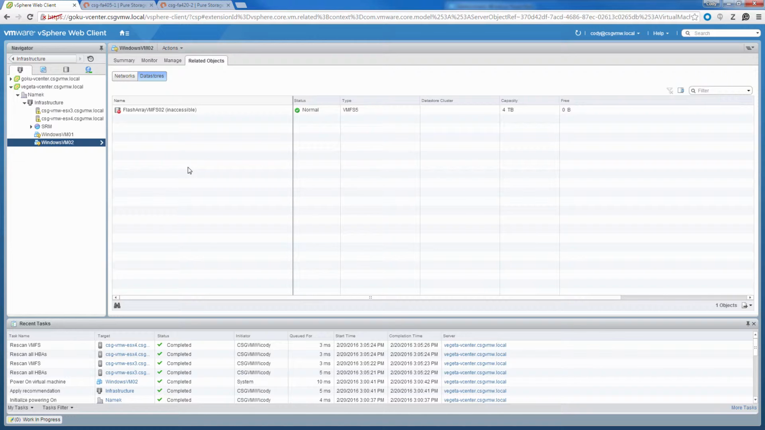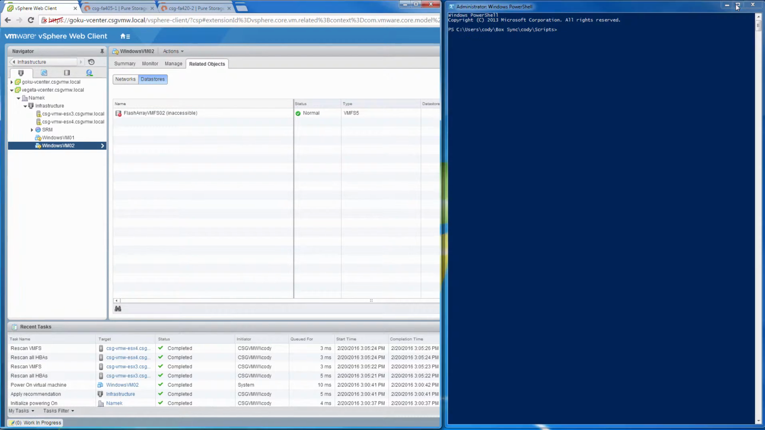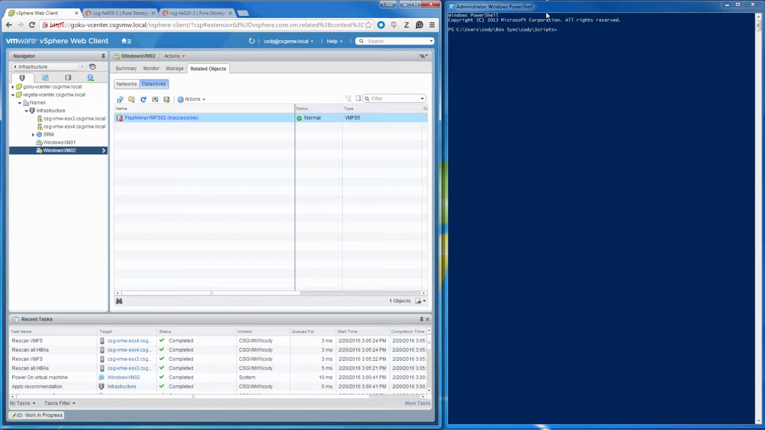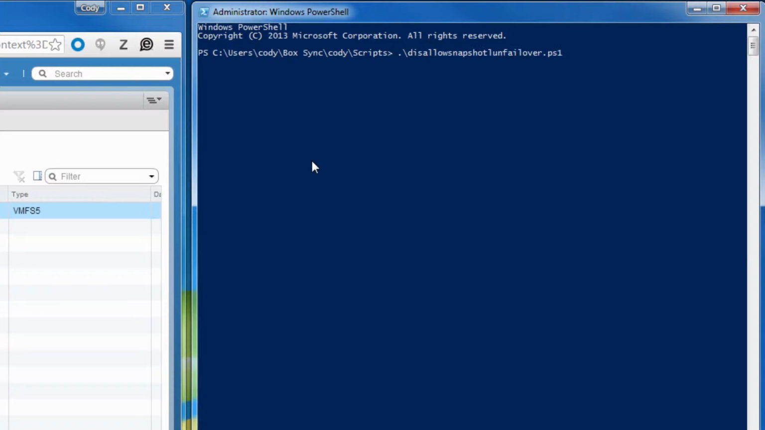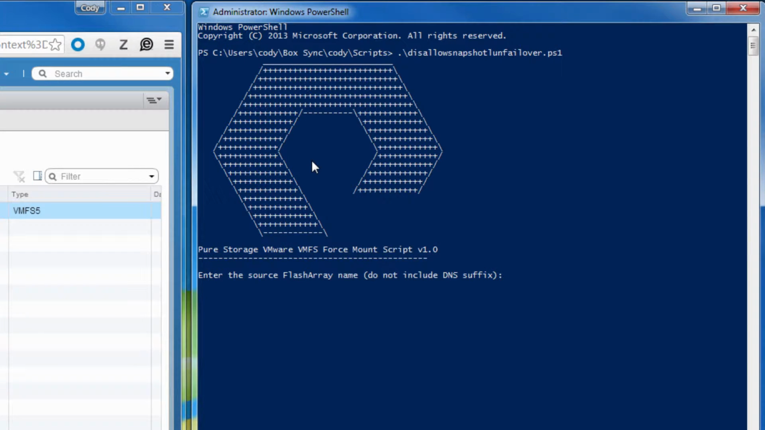So let's start the script. The script is written using PowerShell and of course VMware's module for that, PowerCLI. This allows snapshot LUN failover. We're going to enter the source name of our FlashArray, which helps us identify the right snapshots. Now we're also going to enter the IP or FQDN of our target FlashArray, the one we're failing over to. This allows us to make calls over our REST API to control that array.